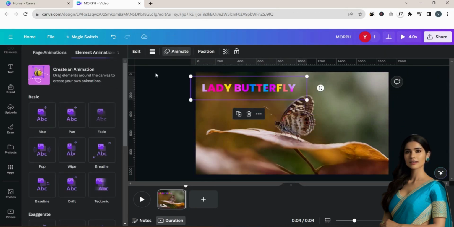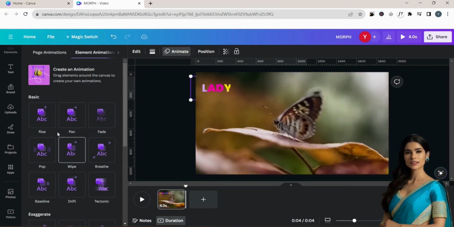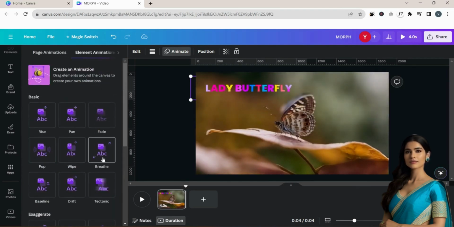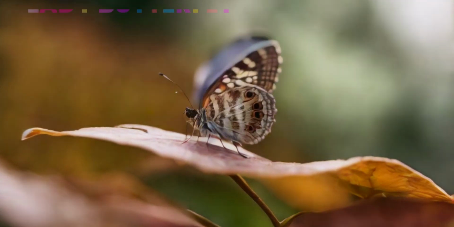If you want to make your text move, go to the Animate section and pick a style from the list. Here is the result.